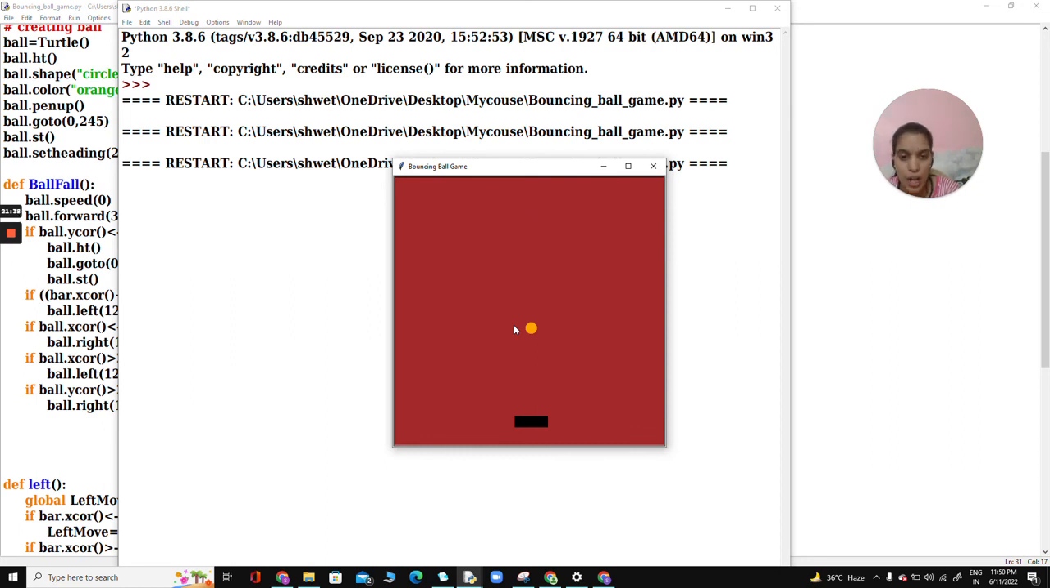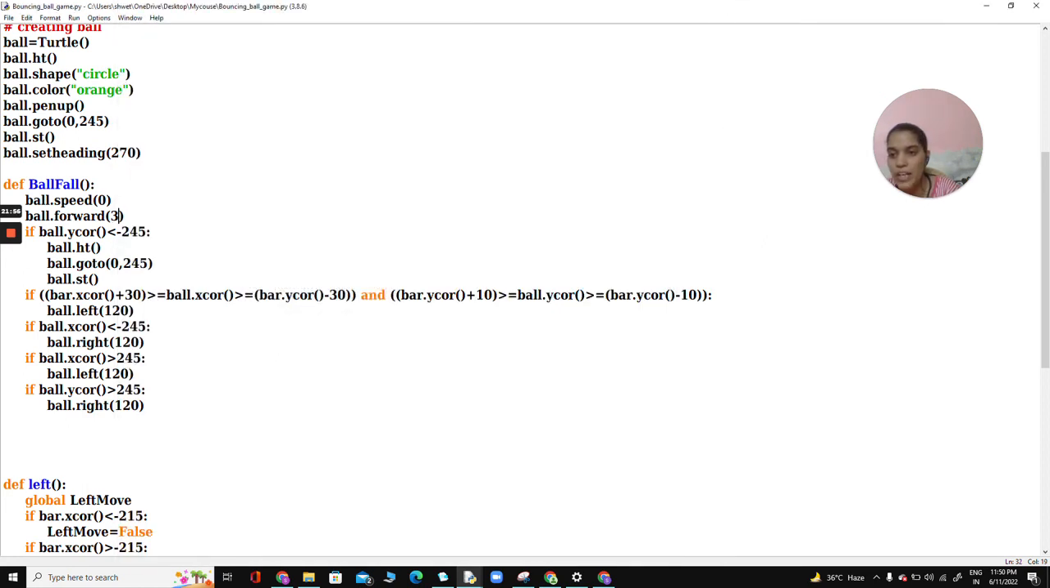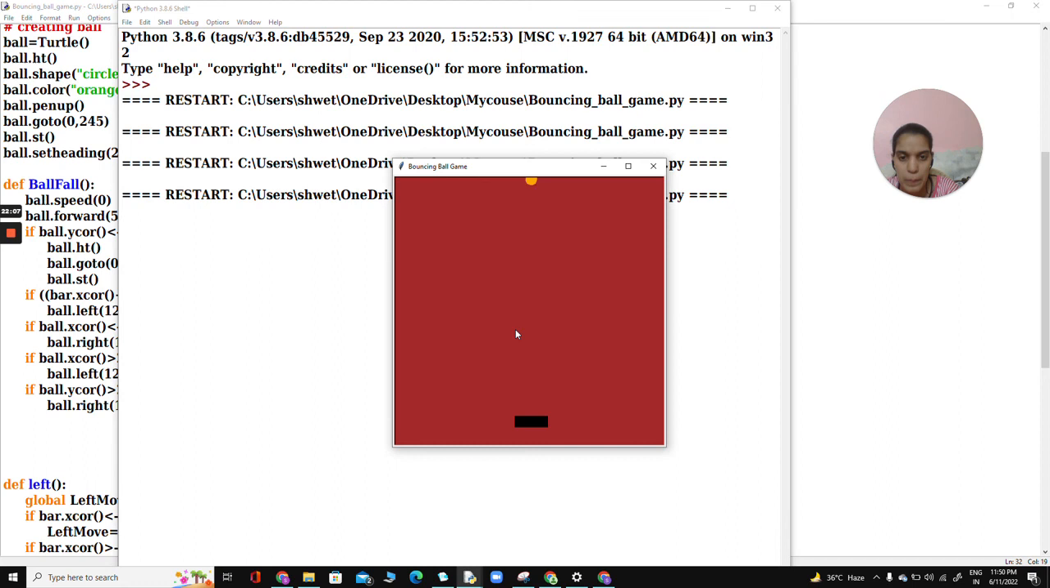So here the ball will fall down. Now there is no gap. It won't wait for some seconds and then turn back. It is continuously going. Got it? But if you want your ball to be even faster, then in forward, if you want your ball to cover more pixels, you can write 5 here. Let's run and see. Your ball is coming very fast. It is turning very fast. Yes, so this is how it is working.